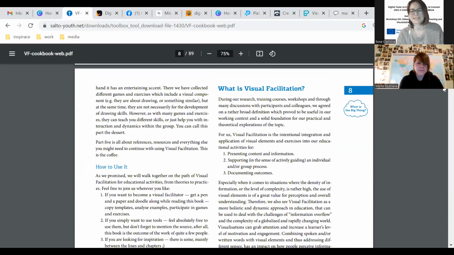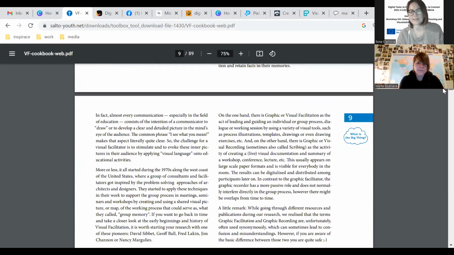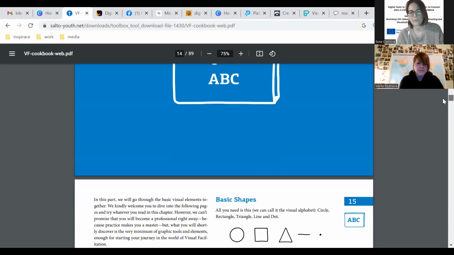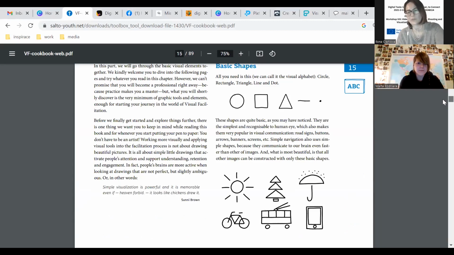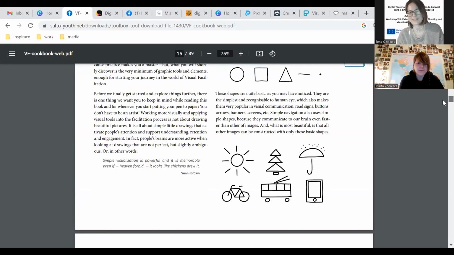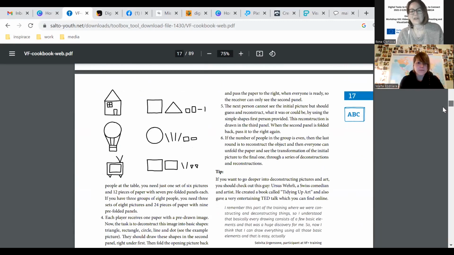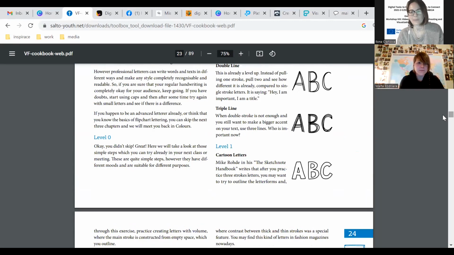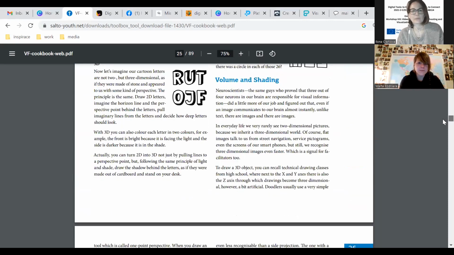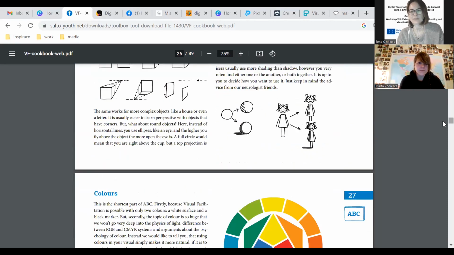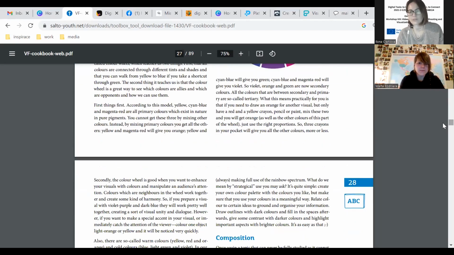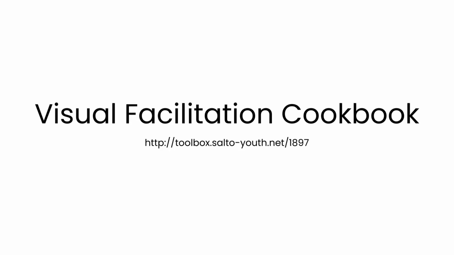So you see this chapter on why visual facilitation, and you can also create your visual language. Starting from basic shapes, you now see what you can do with basic shapes, and also what you can do with other elements. So this is, I think, one of the most valuable materials. I really recommend you to check out this cookbook of visualization. It's available on Salto, and we will share the links with you.